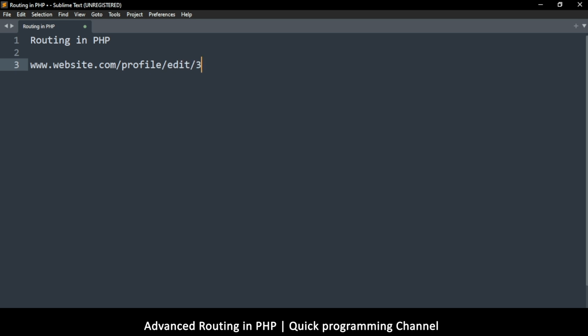Now, if I do something like profile/edit/1 or 2 or 3, this should be an indication that I want to load the profile page, but I want to edit it, and the ID of the record that I want to edit is record number 3. So the website should know which page to load in order to get this action to be done. So the process of selecting what page is loaded depending on what's in the URL is called routing. So this is what we're going to create.